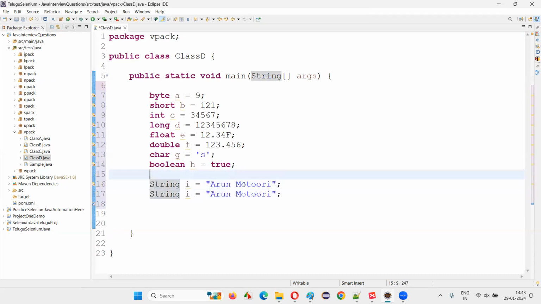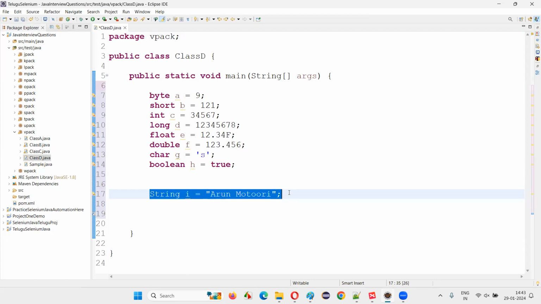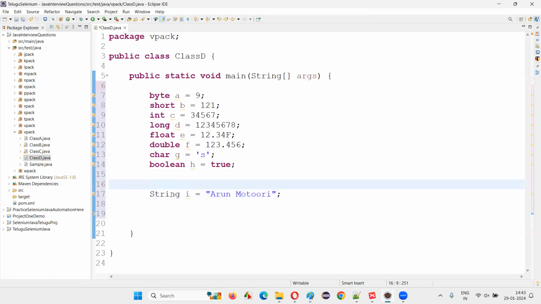One more thing I have to explain to make it clear that String is not a primitive data type, rather it is a predefined class, is that I can create an object for the String class. Can I create an object for a primitive data type? For example, byte a is equal to new byte of, can I do something like this?